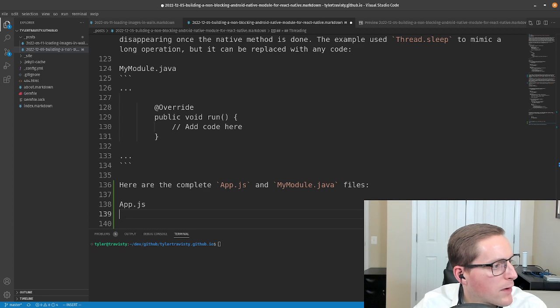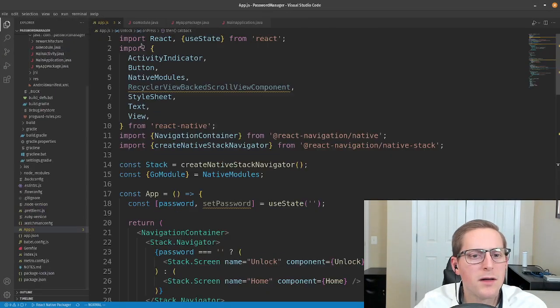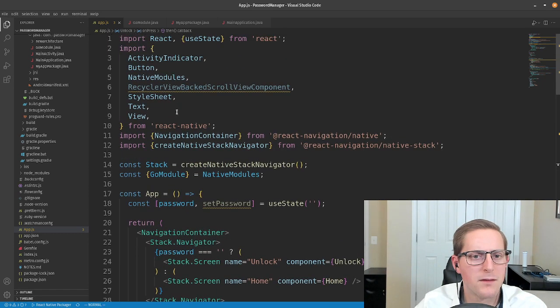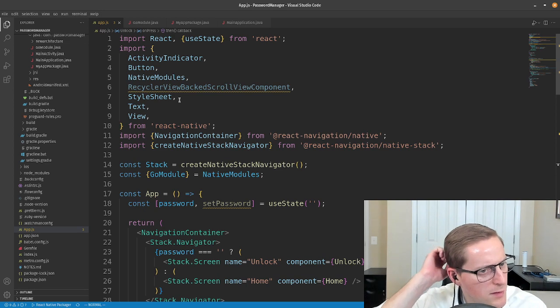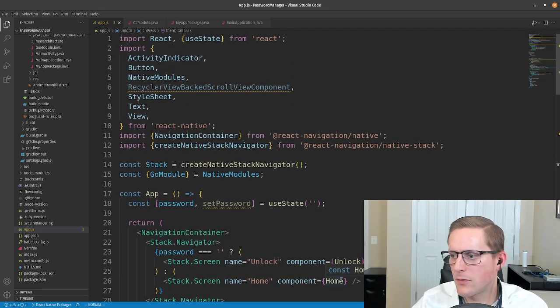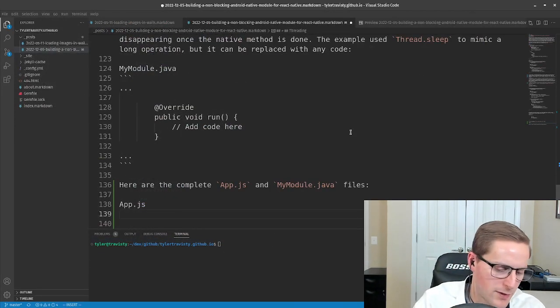Okay, so now what I want to do is actually get these working. Recycler view, back scroll view component. What is this? Like, why do I even have this? I don't know. I call it go module. Oh no. You know what I'm gonna do? I'm gonna create a whole new one. That's what I'm gonna do. I'm gonna create one from scratch.